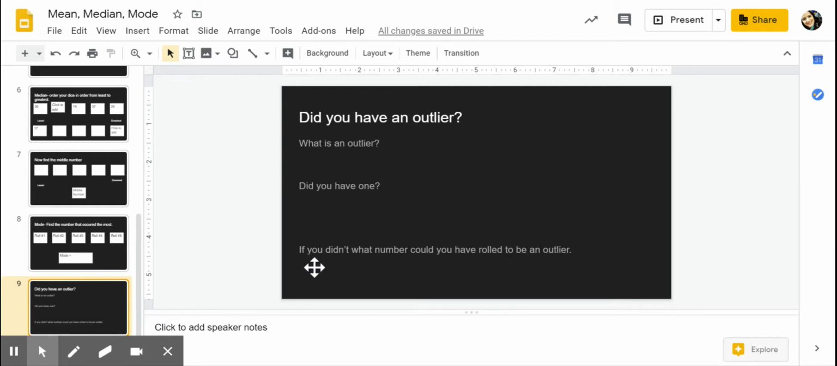And then, if you didn't, what number could you have rolled to be an outlier? And so I could say what number could be my outlier. And that's all you have to do. Submit it when you are finished.